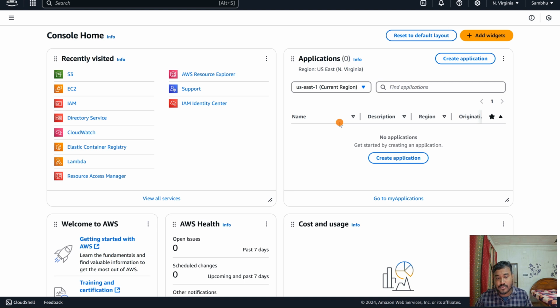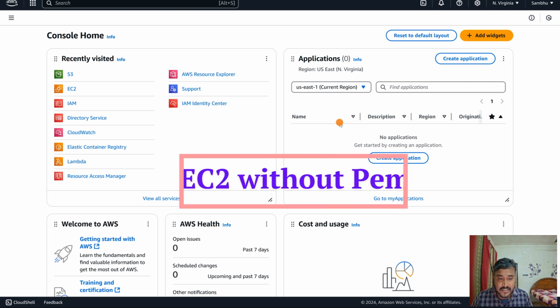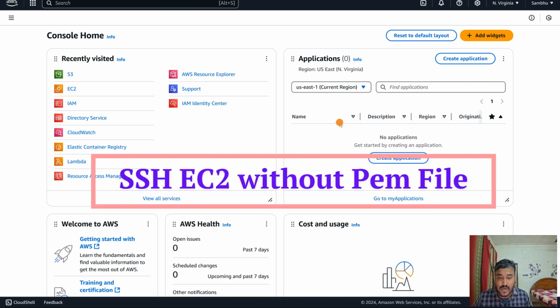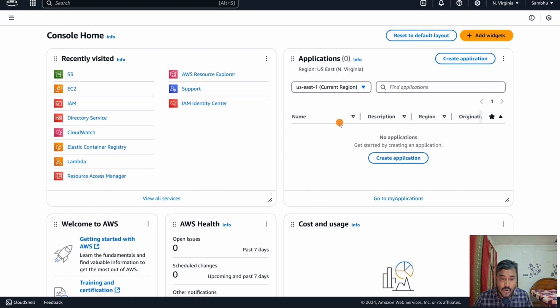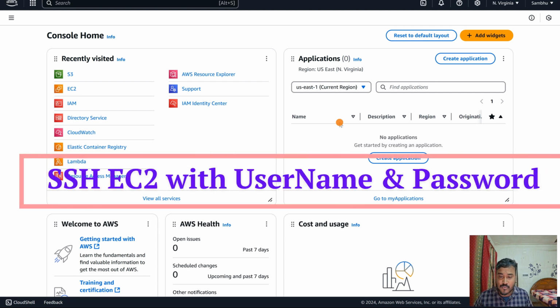Today I am going to show you how we can access an EC2 instance without a PEM file. Or, another way to say it, if you want to access your EC2 instance by using a username and password, then how we can do the SSH, right? That part I am going to show you today.